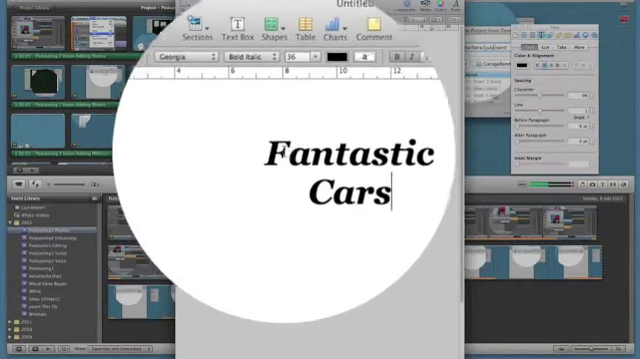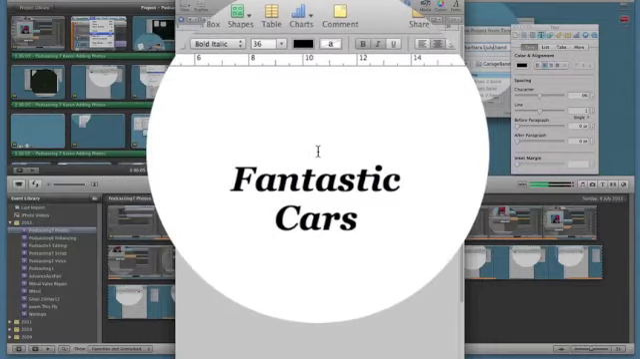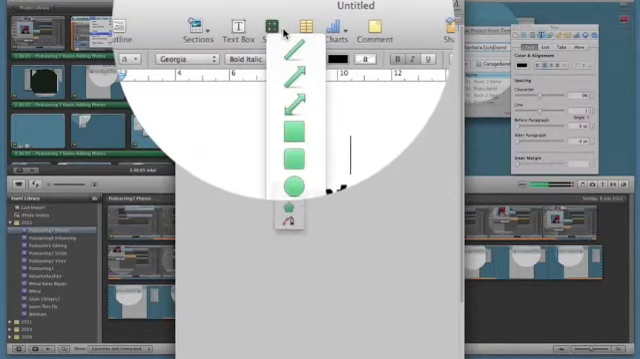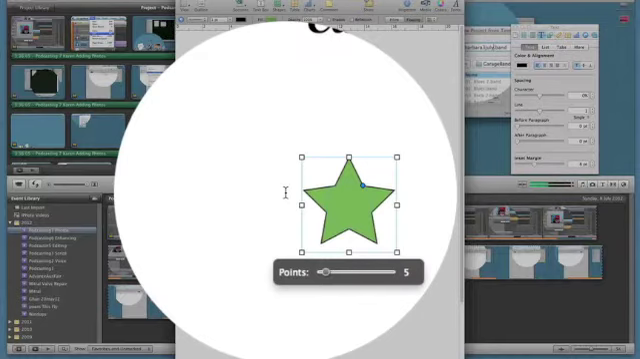You can add some artwork such as a star. Click before the first letter of the first word, and press return. Put the cursor on the top line. Next, click on the arrow next to Shapes, in the toolbar at the top. Select, and drag the star into the top line.